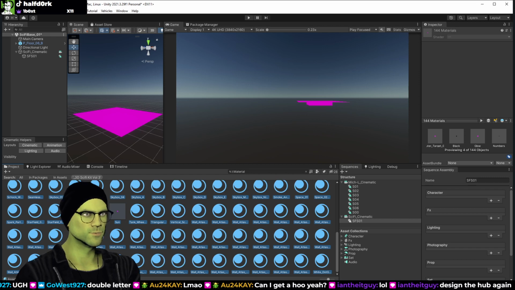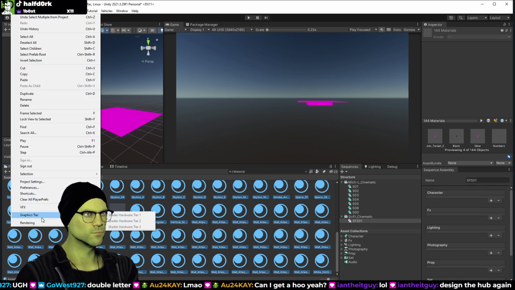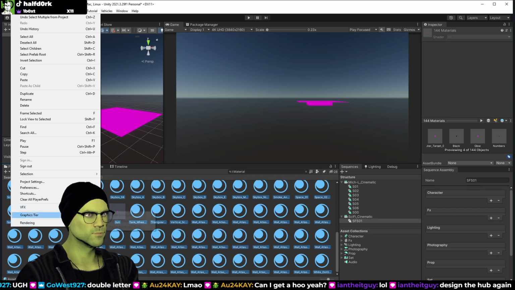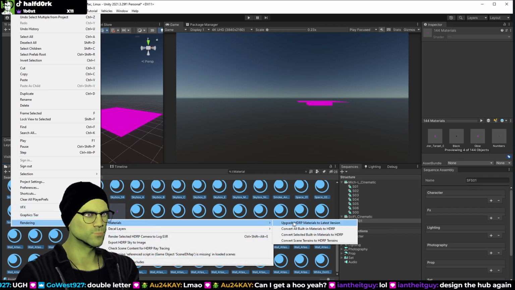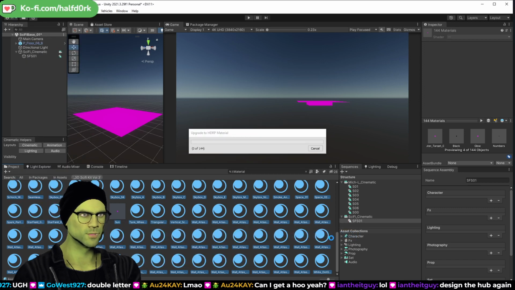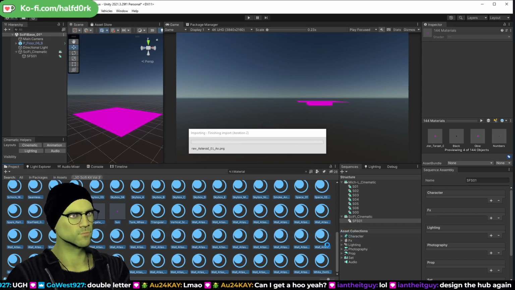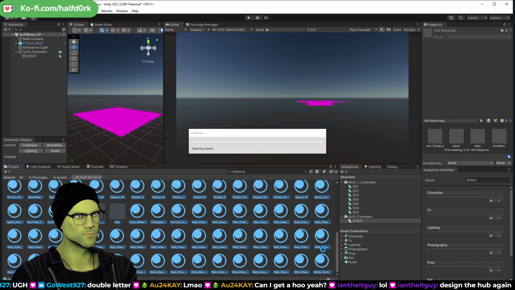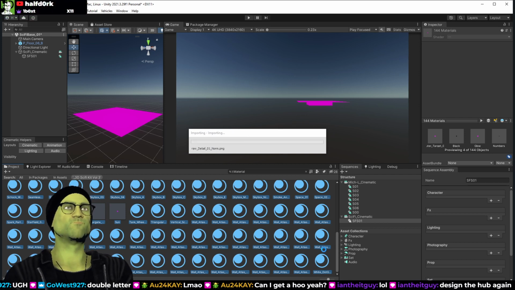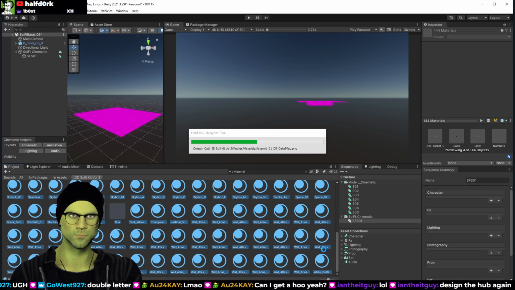Gotta let it load a little bit. Rendering. Materials. Convert selected to HDRP. Design in the hub.